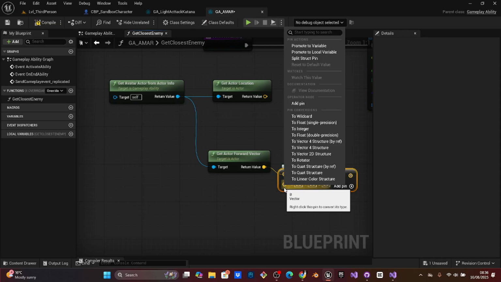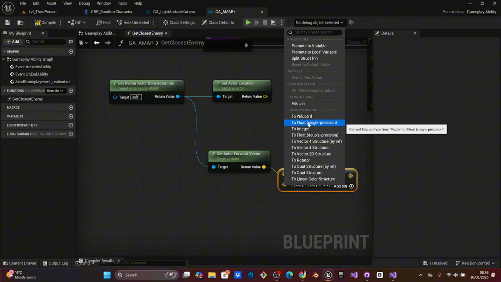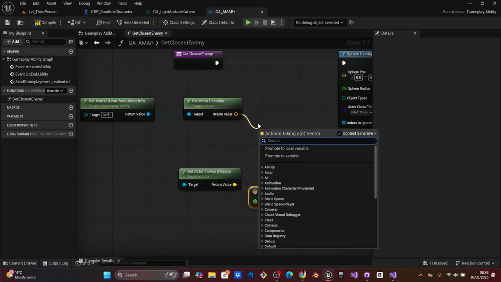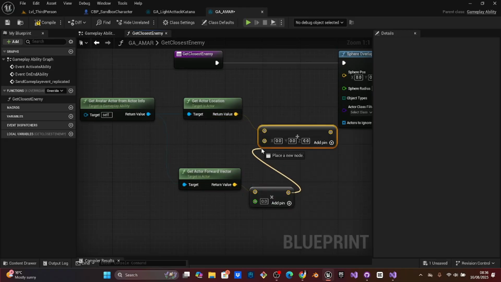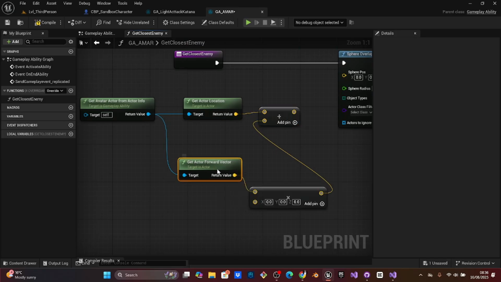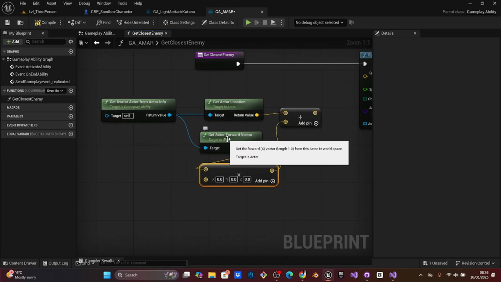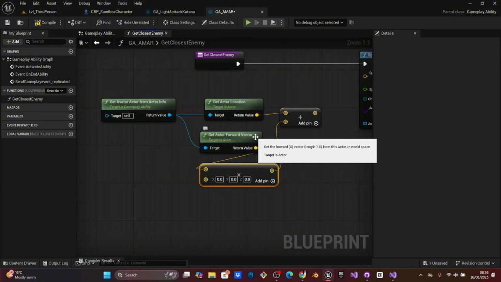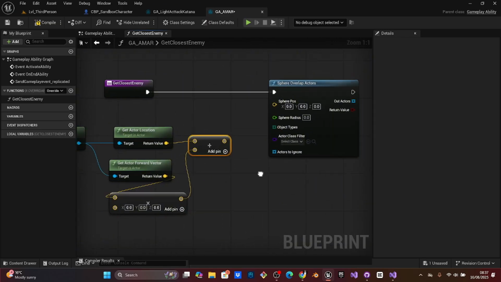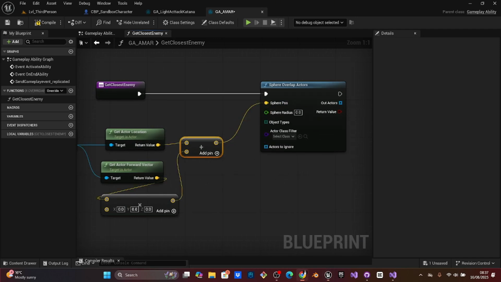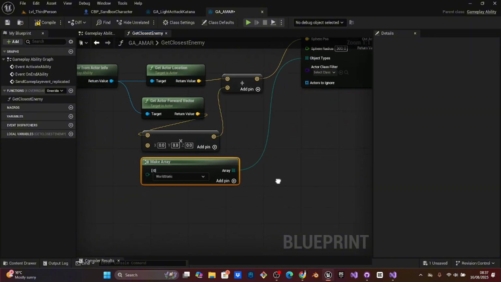Then we multiply. Let's compile this. Single precision, and let's bind this with this. The idea here is that the actor location and the forward vector give us the direction and the location of the character, and we feed this to the sphere position. For now, let's just put 100, or maybe a bit higher, 300. And the same thing as always, make array.